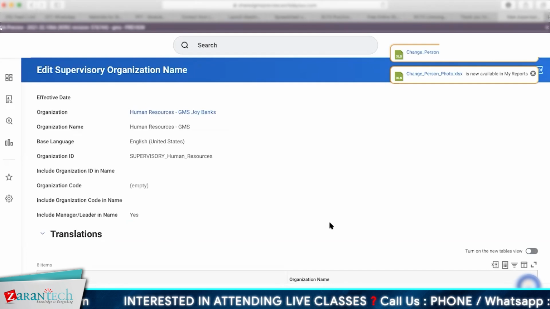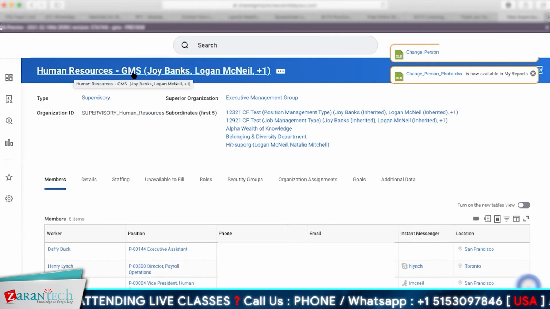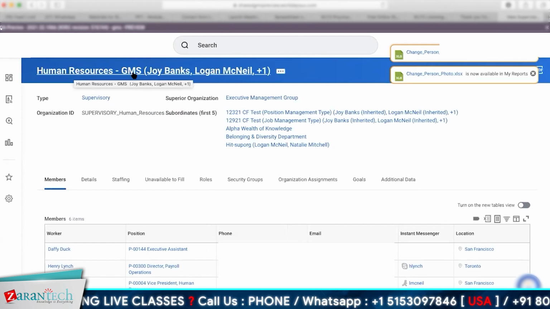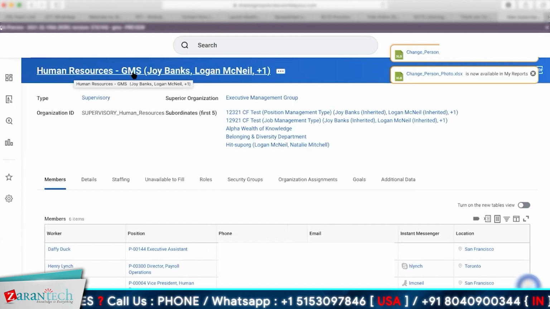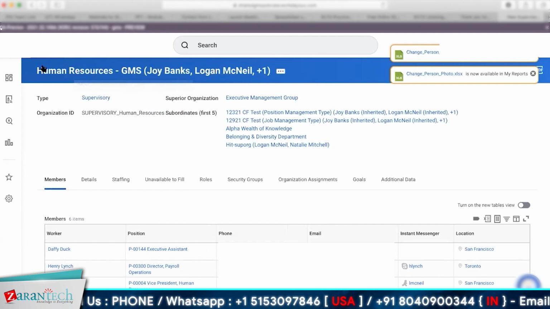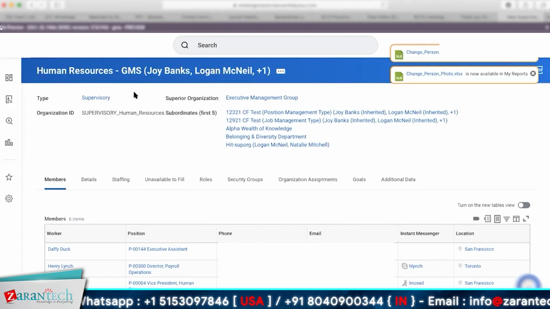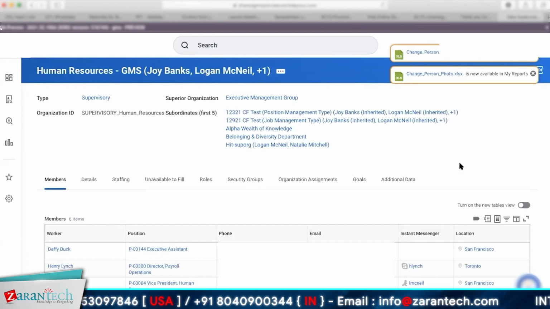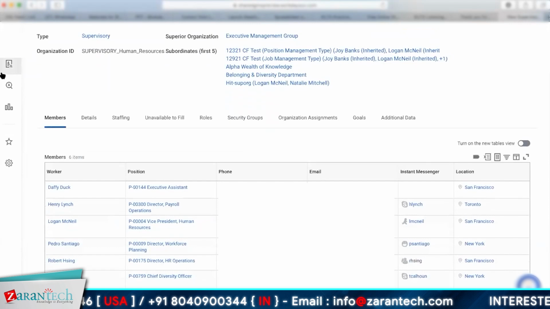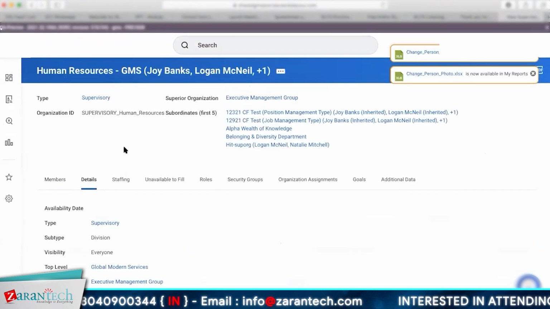And now you can see that the name has changed. It's just about changing a name. It has no impact on the functionality or any structure, nothing. I am just changing the label of this organization because I want to know who is the manager of this specific supervisory organization. And then of course there are different details associated with each and every supervisory organization.